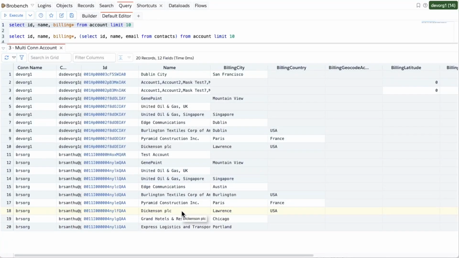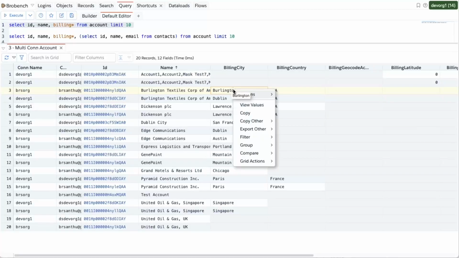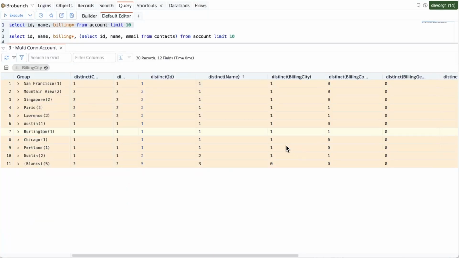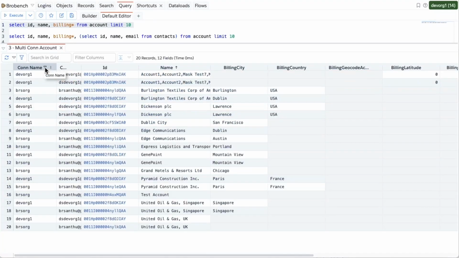Once the data is shown, it is like any other data grid, you can sort them together. You can group them, for example, if you want the same city, if you have data across connections. And you can see there are two records across two different connections, and so on and so forth. So you can play around and get the analysis that you're looking for.